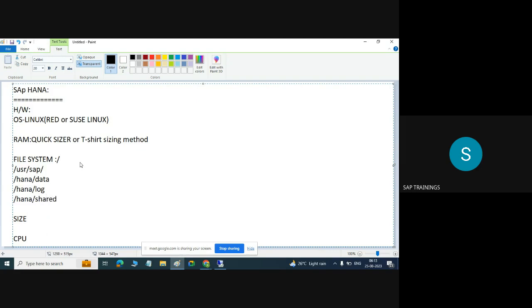So these are the HANA-related five types of file systems, and the respective sizes are: root is minimum 10 GB, /usr/sap is minimum 50 GB, and /hana/data is 3 times the RAM size. The /hana/log is half the RAM size, 0.5 times RAM size, whatever RAM size you have, or at most 512 GB is the maximum limit for the log folder. What about the 1 times RAM size?